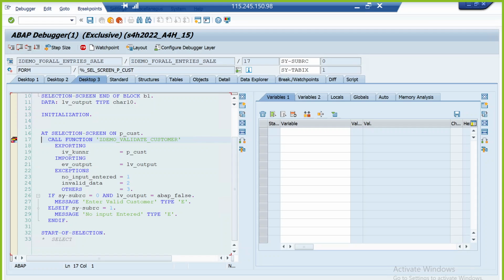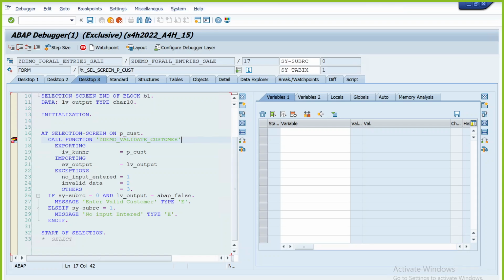Execute. It's triggering the debugger. Now what will happen if you press F5? What will happen if you press F6? F5 is step by step, sir. Step by step means what it will execute? If you press F5, it will go to the function module source code and we can execute each and every statement of the function module source code. If you press F6, it executes the entire function module in a single step.